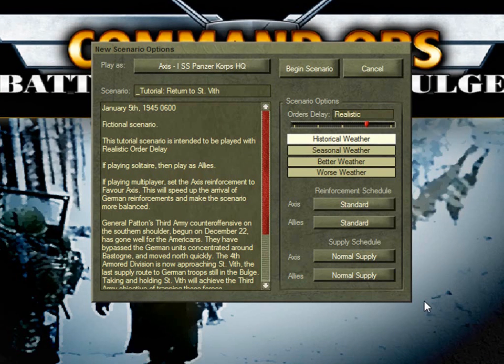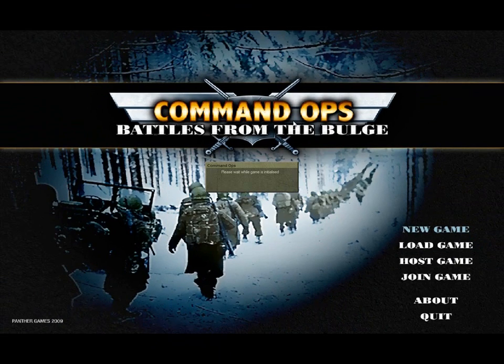The Scenario Options window is now open. Click on Play As to toggle it to Allies 3rd Corps Headquarters. Note that the Scenario Briefing recommends we use Realistic Orders Delay. If this is not already set, click on the 4th notch on the slider. Leave all the other options as is and select Begin Scenario. After a short wait, the game will open.